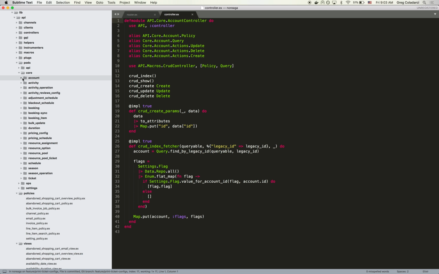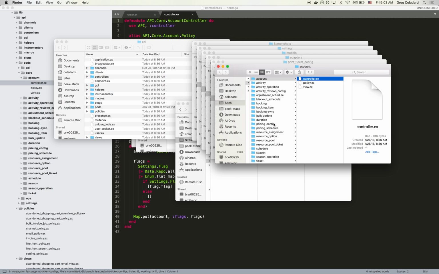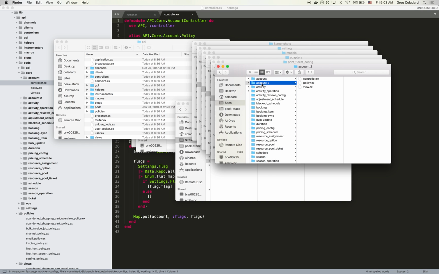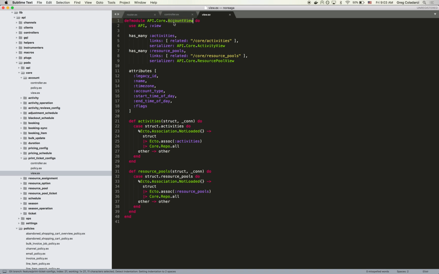So what we need is, just like any of these other things, we've got a folder. So let's copy pasta. We basically need a new folder. And this is going to be called print ticket configs. Okay. And we'll look at what that gives us. Print ticket configs are going to have a view. This is the easiest part. This is a core print ticket config. A view is exactly a serializer. No different. They just call them serializers.